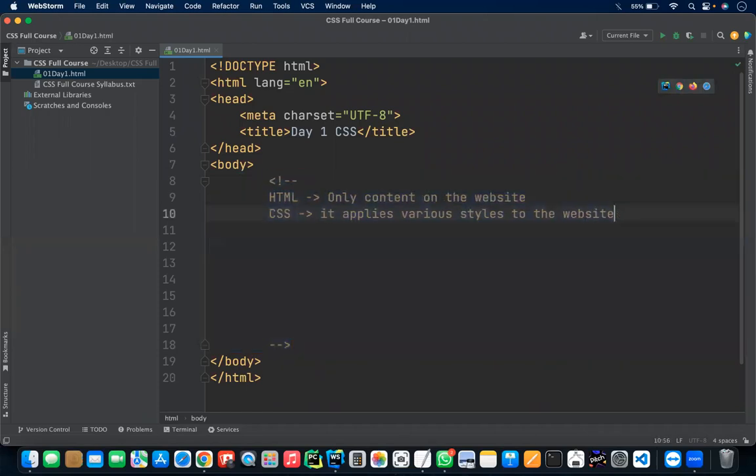So the CSS full form is nothing but cascading style sheet. Using this only, we'll be able to apply styles and bring some life to the web page. Okay, bring some life to the web page.